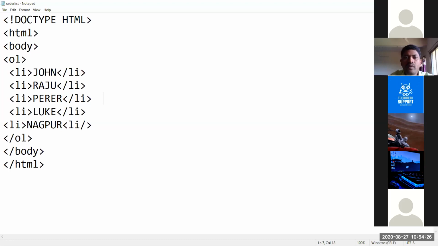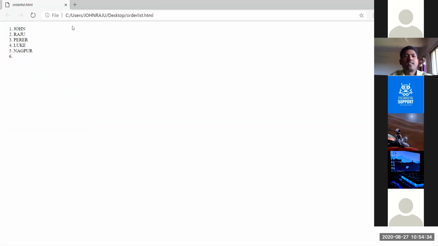Now I'll show you this output. Yes, look at this. This is the output. It specifies the numbers, 1, 2, 3, 4, 5, 6, 7, 8. For all the elements you have given, it specifies the name. John is first, Raj is second, Peter is third, Luke is fourth, Nagpur is fifth, and if you give anything after this, it goes to the next number. Automatically the increment goes on.